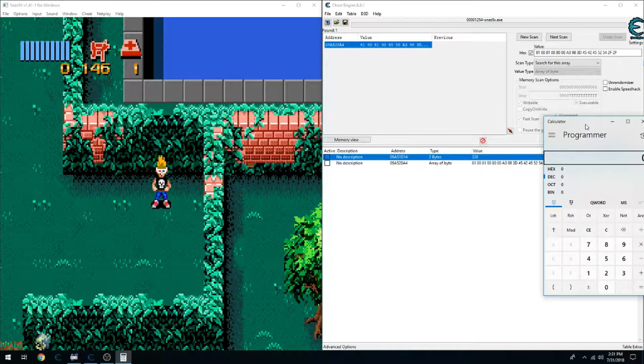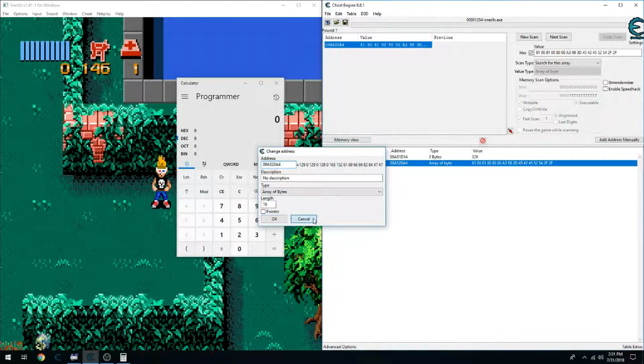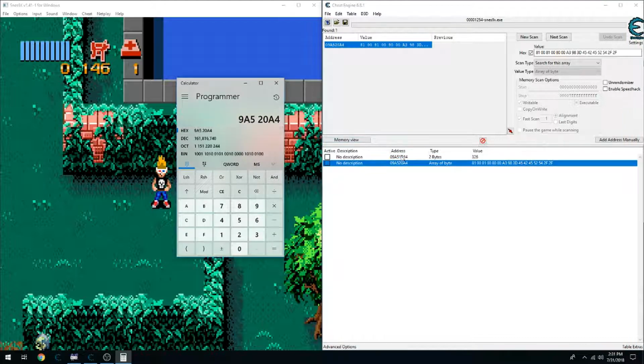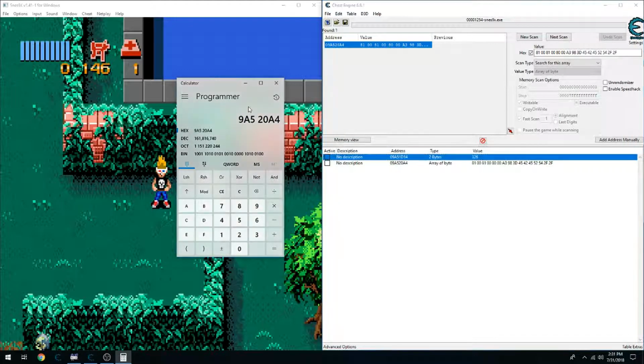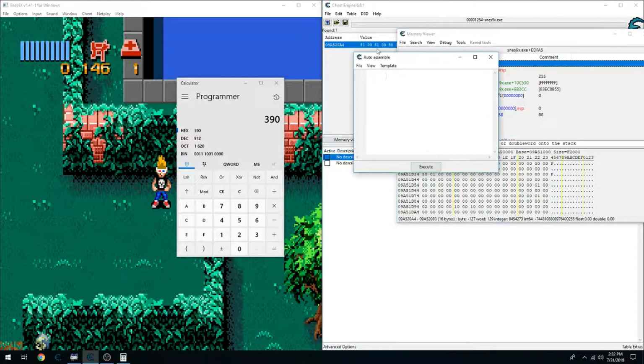Let's go ahead and take that address we found and subtract it from our ammo address to see how many bytes apart they are. So in hexadecimal, that's 390. Let's go ahead and start a script and add the cheat table framework. We can get rid of these 2 lines. They're just comments.